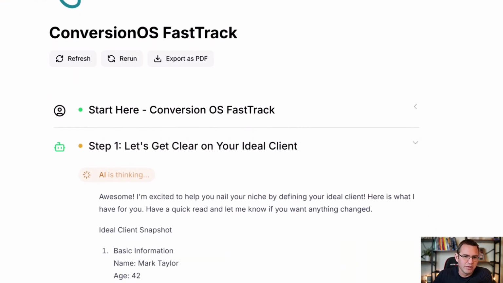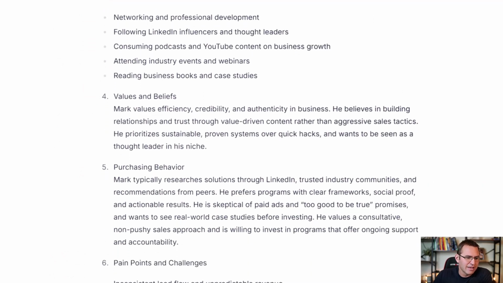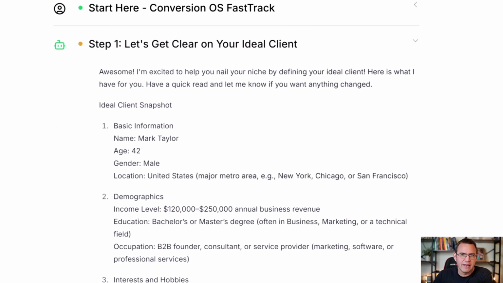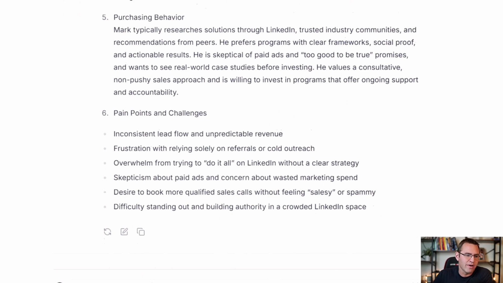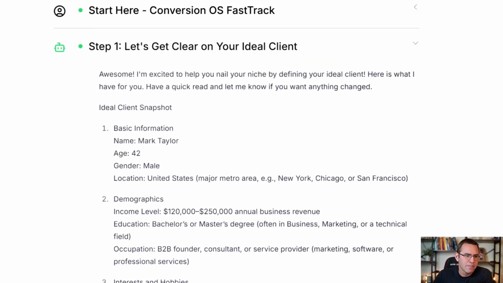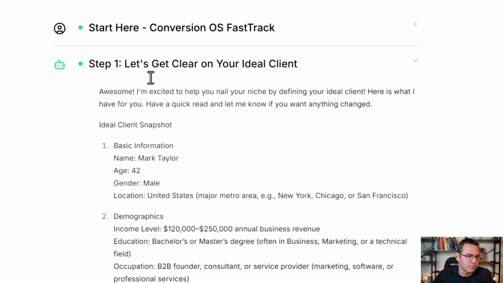So you can see it's building here. We're building out an avatar, which is basically who is your ideal buyer? So it searches the internet, it searches Reddit, it searches Google, it searches a lot of websites and helps you actually write out an avatar, your ideal buyer. Okay, whoops, let me just plug this in here.